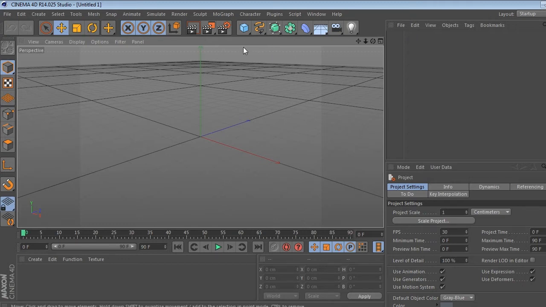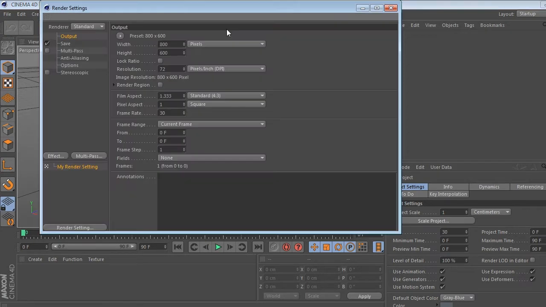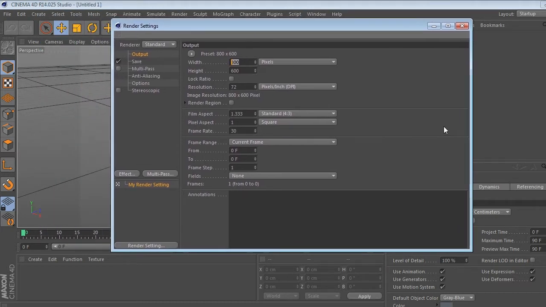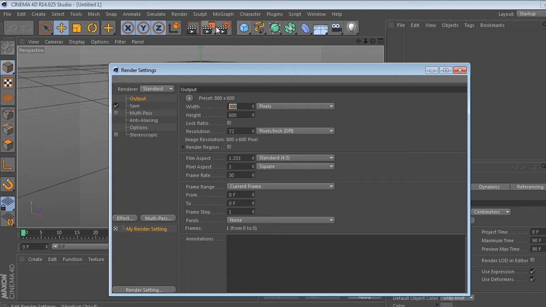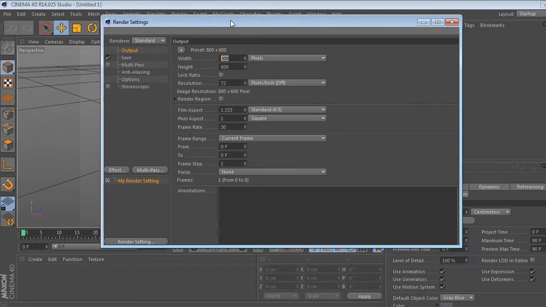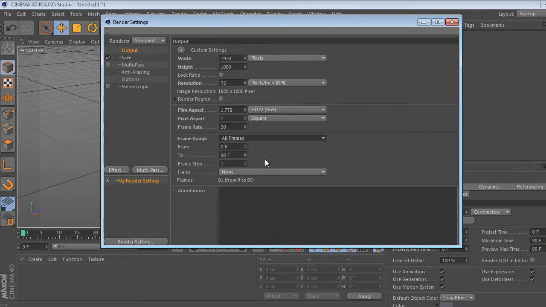So let's start off. To start with, I'm going to show you guys the basic render settings I use for all my intros. We start by clicking on this button here, edit render settings, and this window will pop up. Go to the output, and width and height we're going to set to 1920 by 1080. Next up, we're going to go to current frame in the frame range and set it to all frames, and also the frame rate is going to be 30.